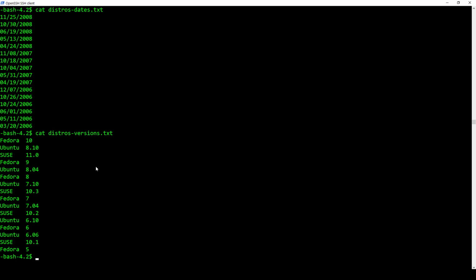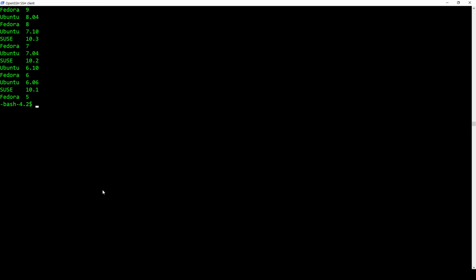Okay, so I'll come up here a little bit, and let's just go ahead and write the command. I'm going to write paste, use the paste command. I'm going to get the dates one first, and then I'm going to join that with the versions one, just like that. So all I'm doing is I'm pasting this one with this one. That's all I'm going to do.